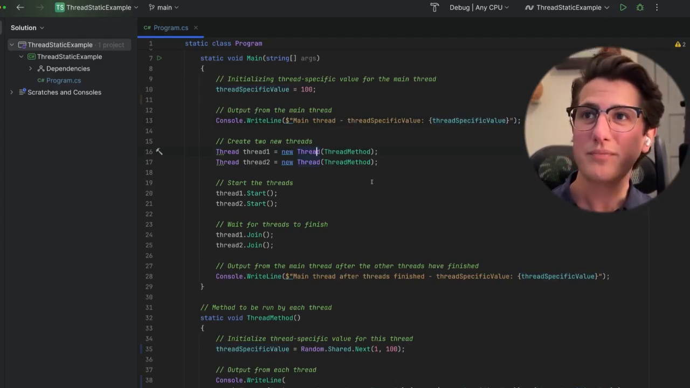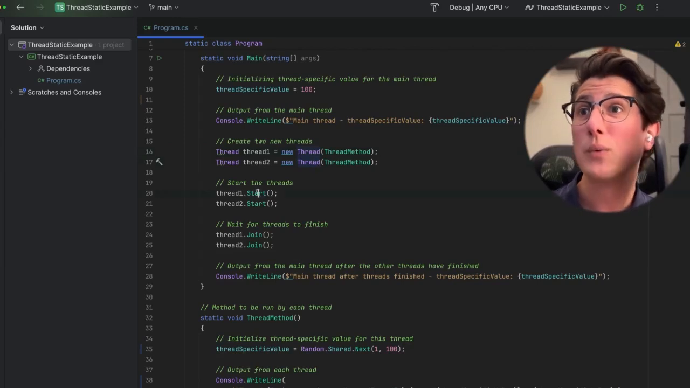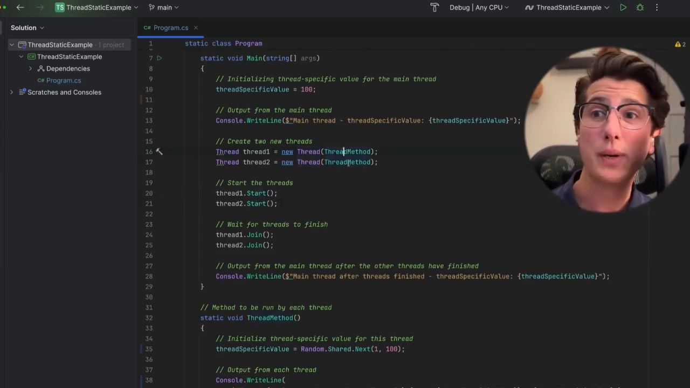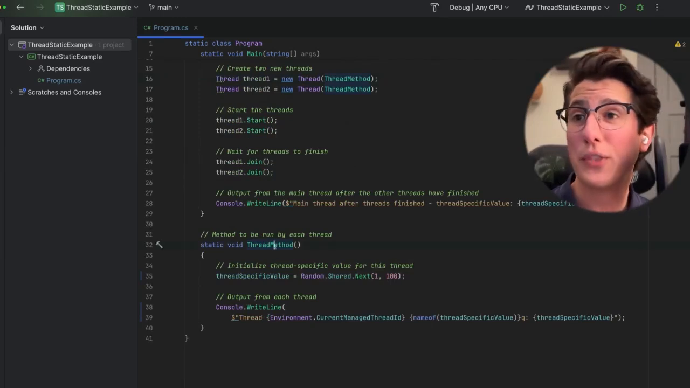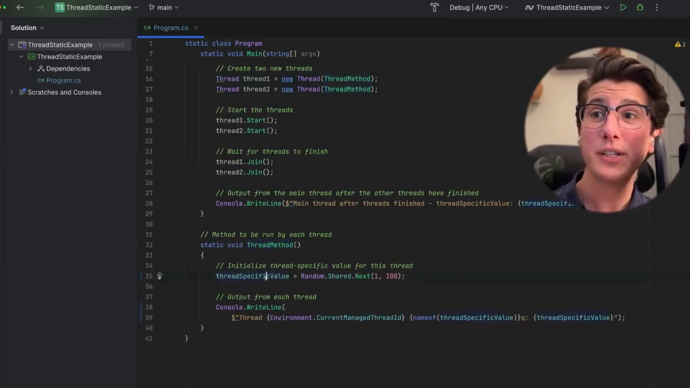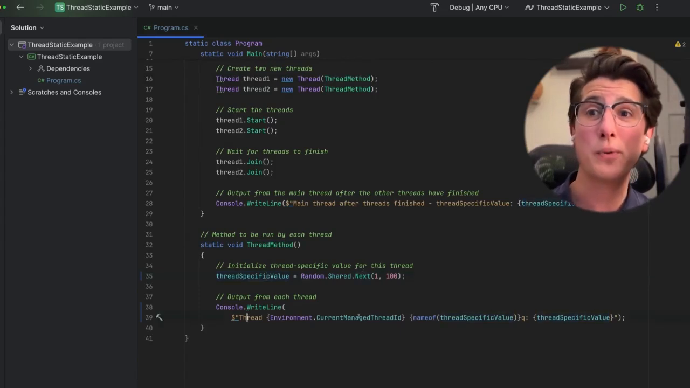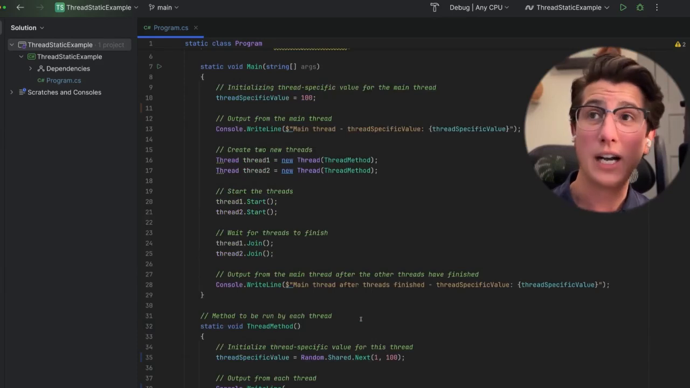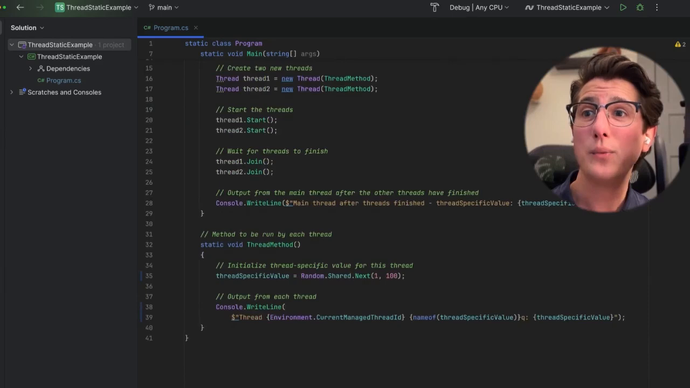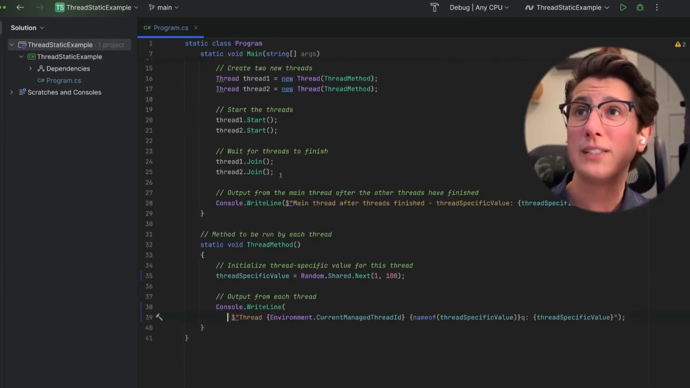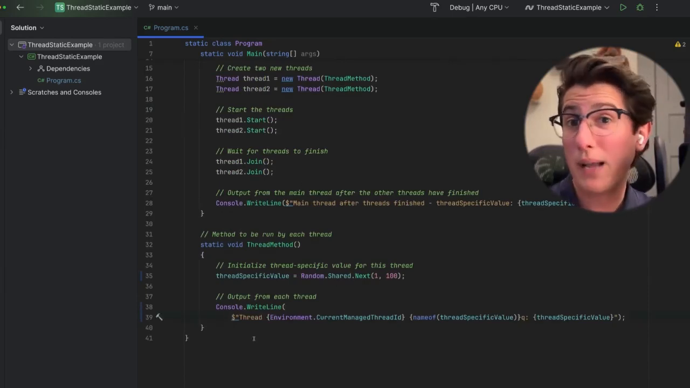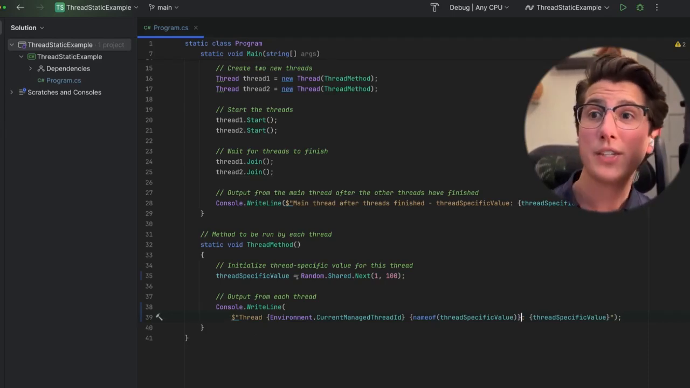So the way this works is we'll create two threads manually. We'll start the threads. Each of these threads are going to run this method down here called thread method, where it essentially is going to set the thread specific value to a random number and then also print that to the screen. So in our console, we should see our main thread's thread specific value, and then we'll see two more console.write lines that are running on different threads, background threads, that set the thread specific value to a random number between 1 and 100.